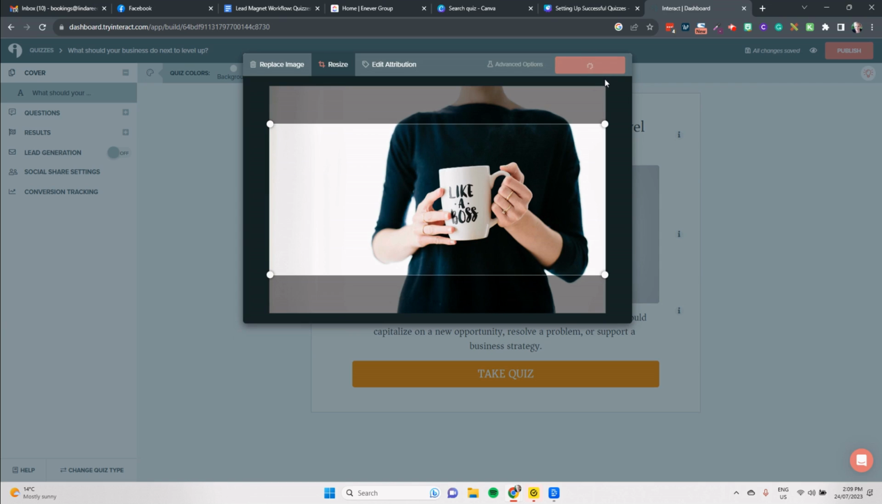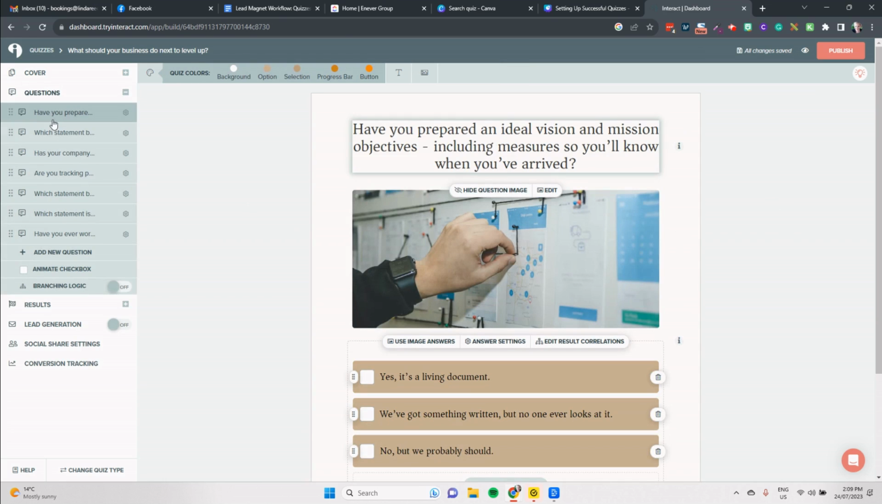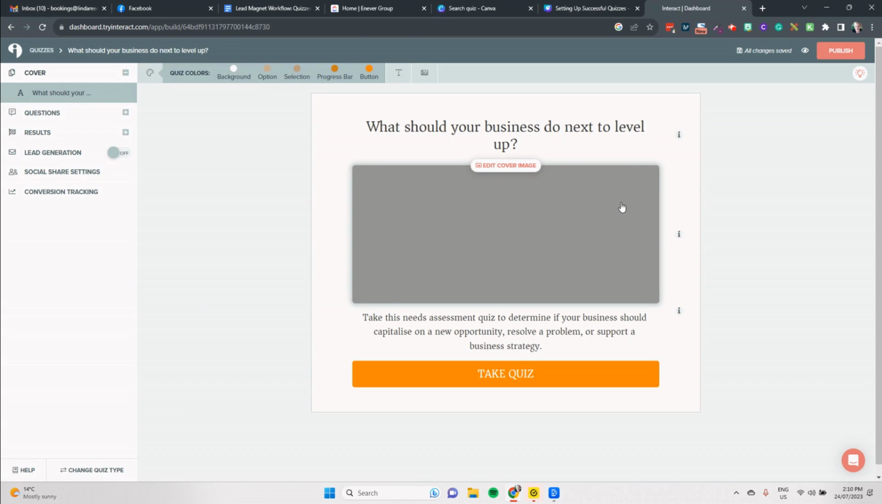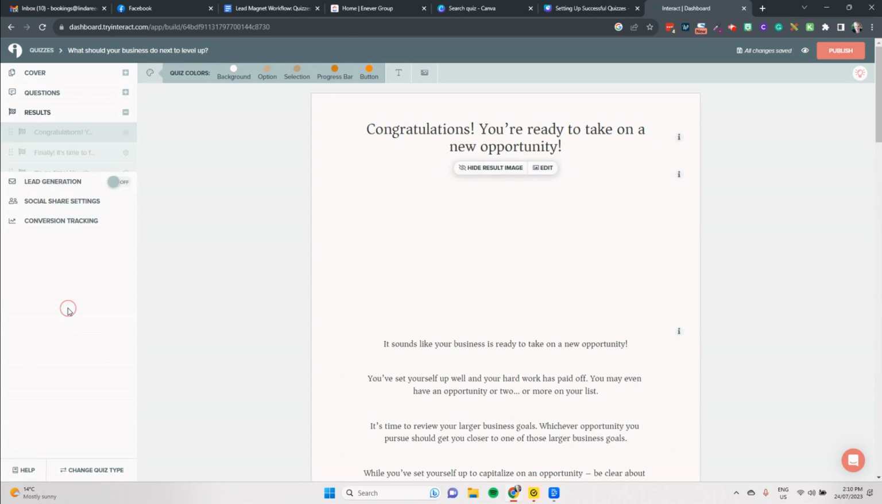So what we do is hit crop and save, and we're able to go through and edit the quiz from here. Take this needs assessment quiz to see if your business should capitalize on a new opportunity or resolve a problem. Now, editing is as simple as this, changing the text over as you need to go through. The quiz then is set up with the questions, and once again, we can change the colors over here in the images. The questions then link through to a branching logic you can see over here.